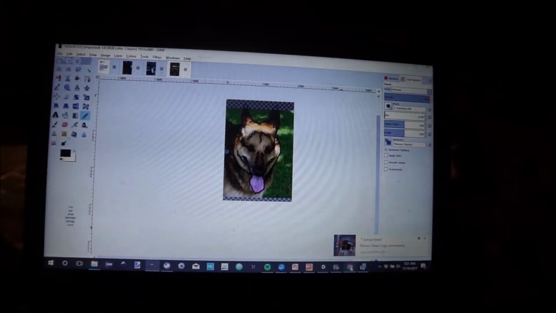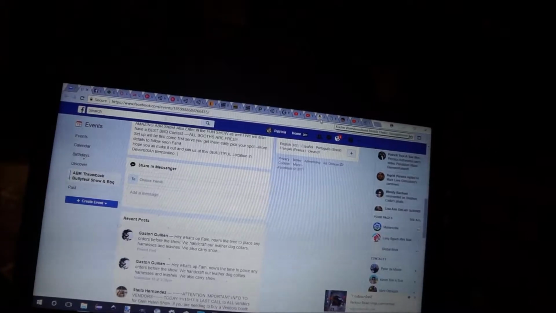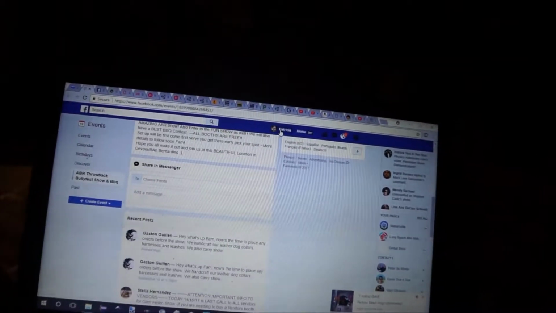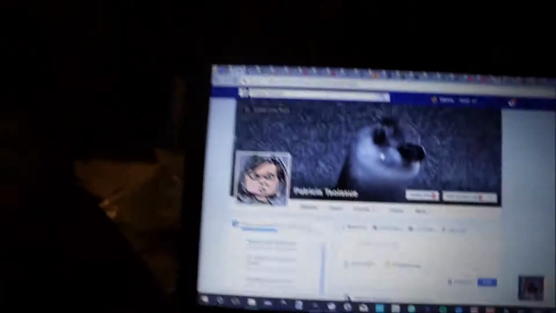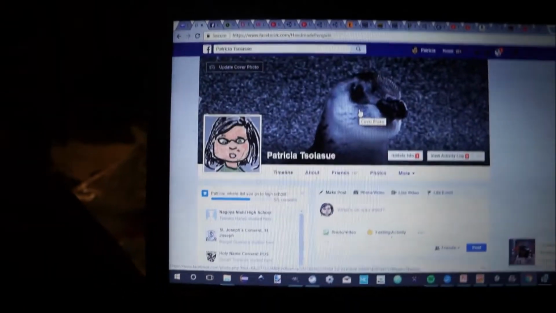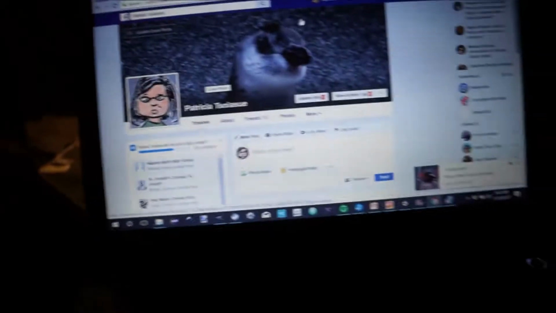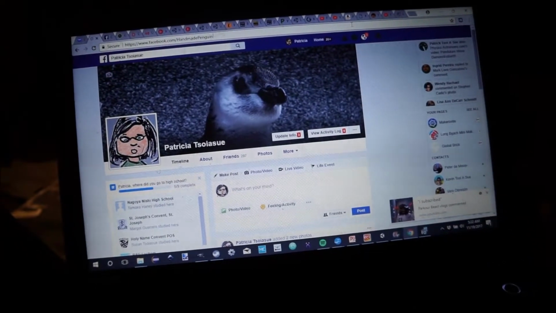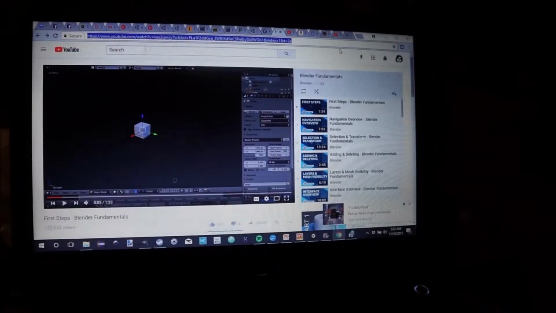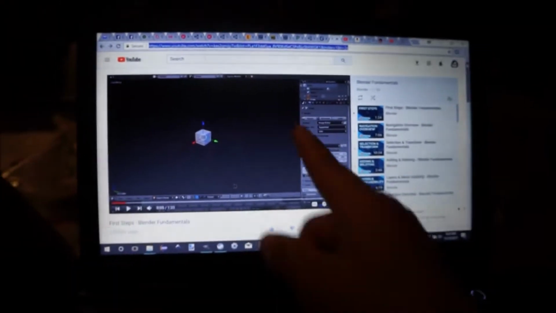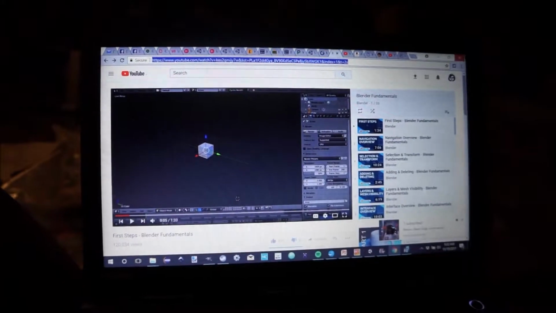So here is my selfie on a t-shirt. It's actually not a selfie. It is the image that I have associated with myself because my husband drew it, and there's a long story to it. But here it is on my Facebook. I put it on my YouTube channel. I'm looking for it, sorry. There it is on my YouTube channel. And I'm learning about Unity and Blender.